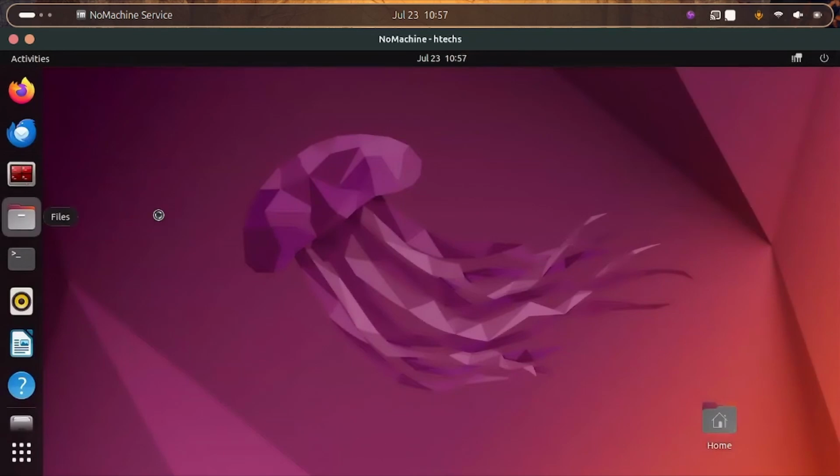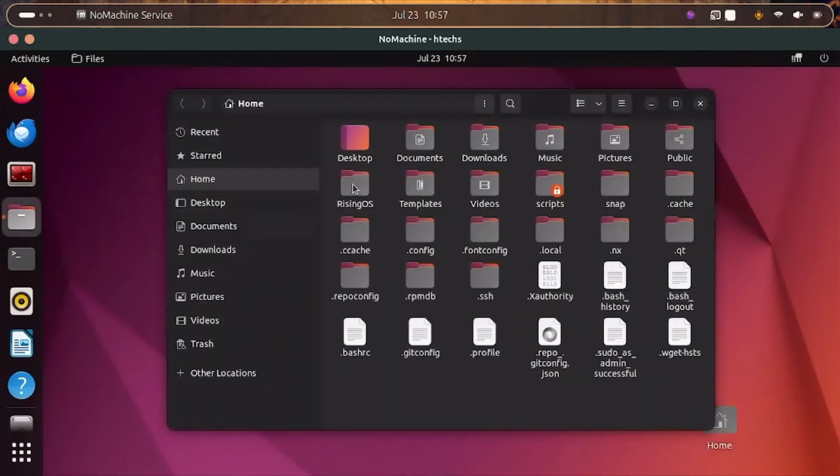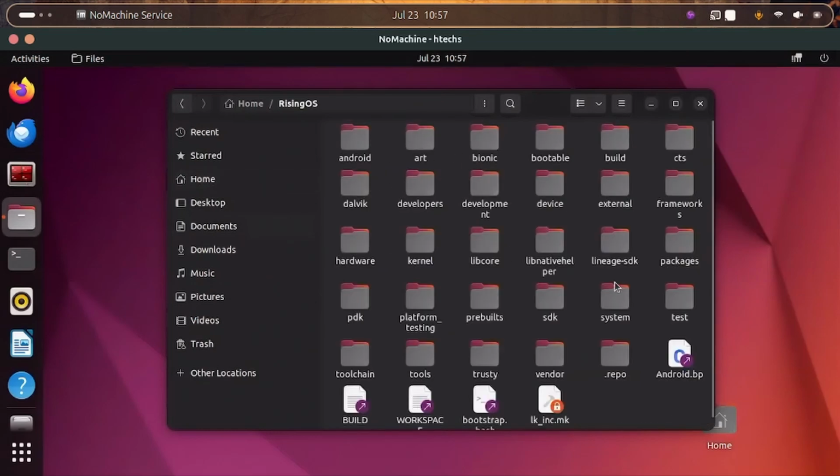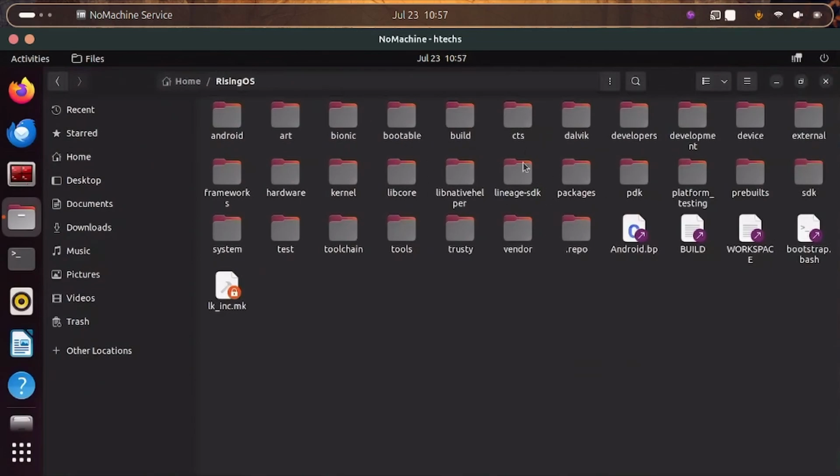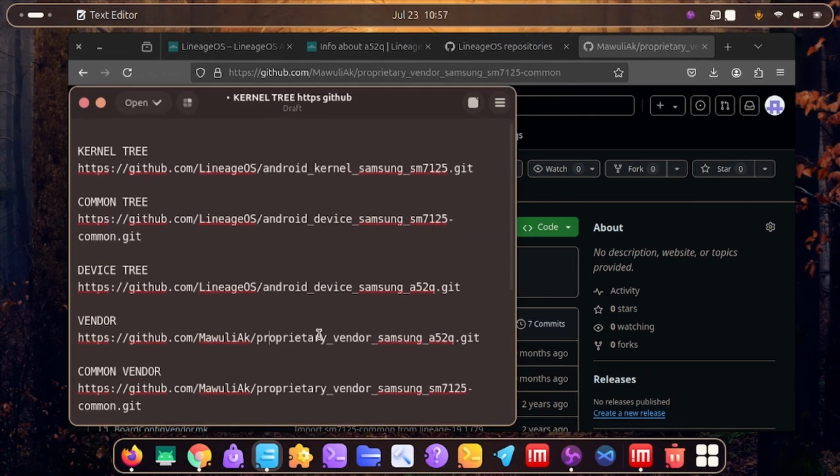Well, let's open our files and go into the Rising directory that we cloned last time. So here we have the Rising directory. From here we have to find the location where we'll be putting our device trees. This location is inside the device tree, it's not in the ROM. The location where we have to put our device tree is located inside the device tree. So what do we have to do? Let's come to our page here.